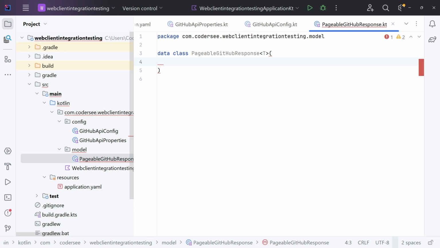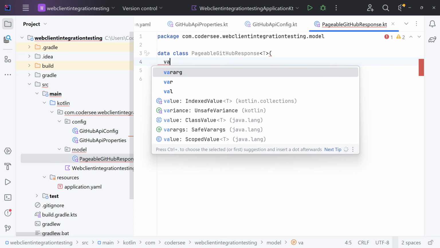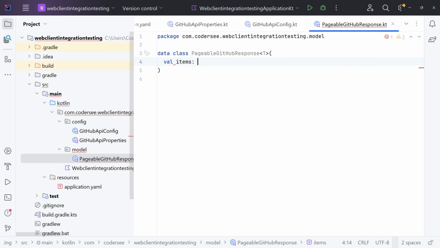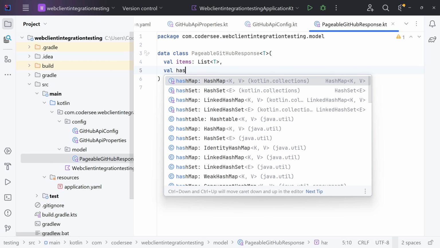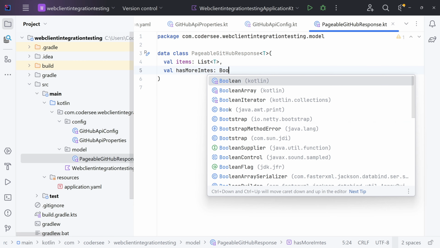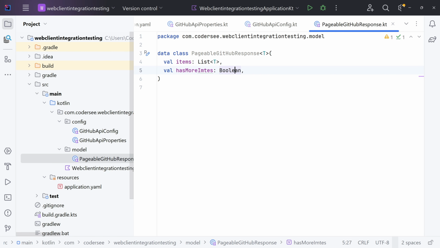So we need two fields. The first one, items, val items, and this will be a list of the type T. The second one will be a boolean flag, has more items, that will be populated with information whether there are more items or not. Val has more items, and this will be a boolean. Sorry, items. Let me fix the typo right now. Wonderful.